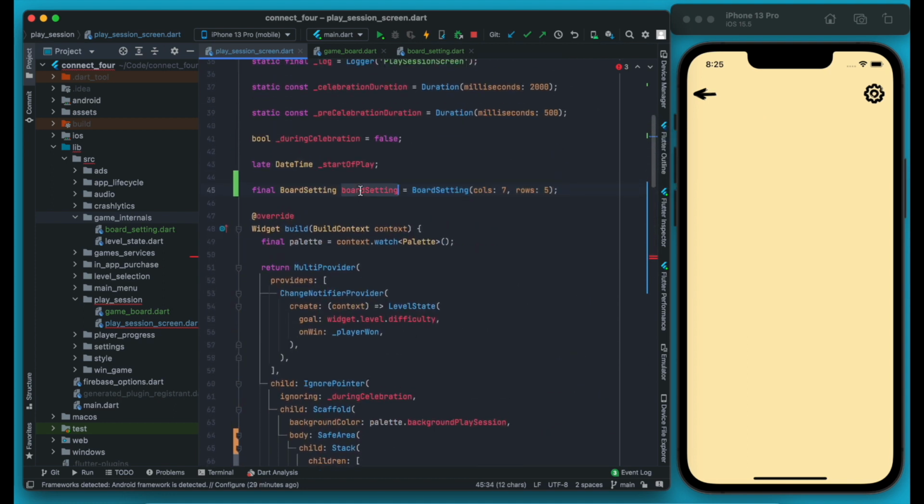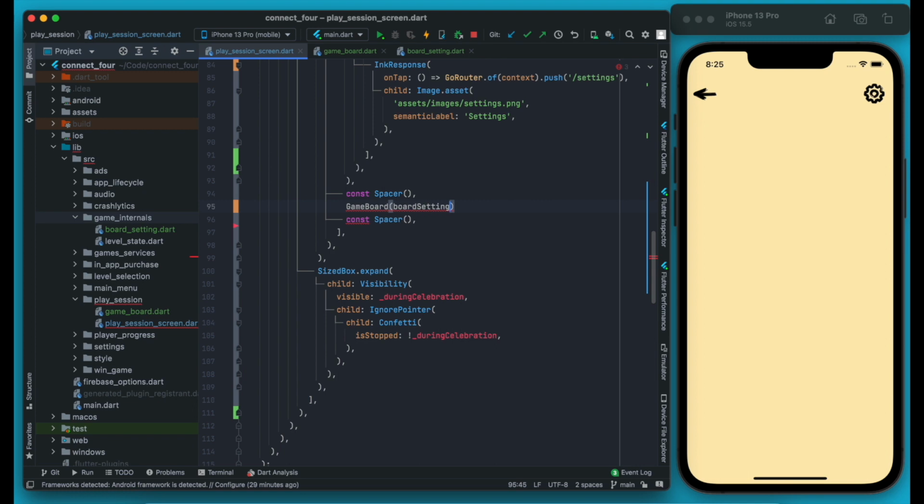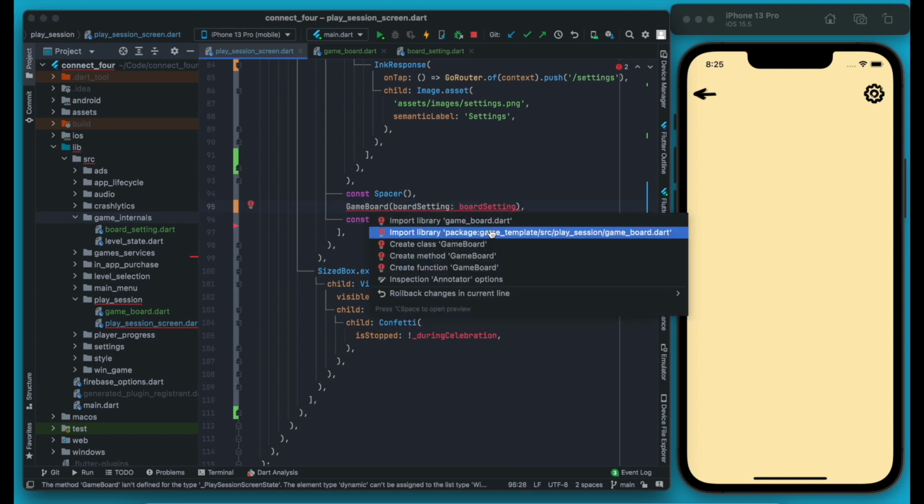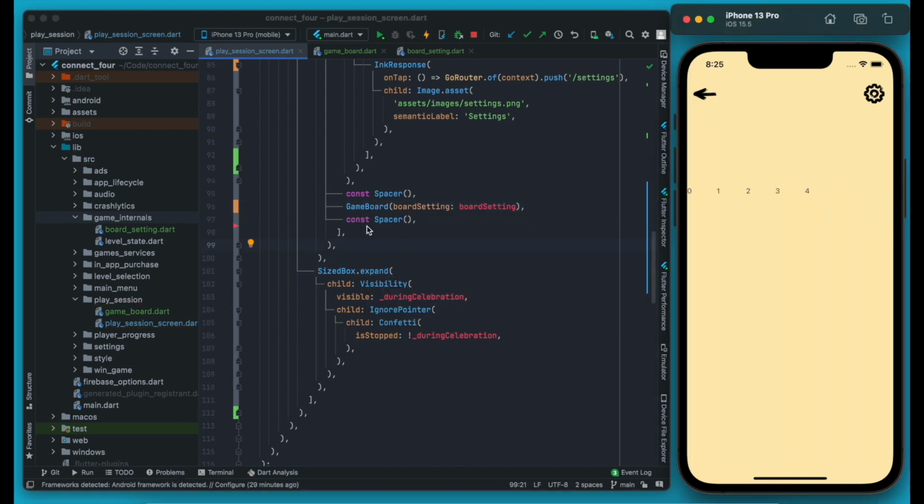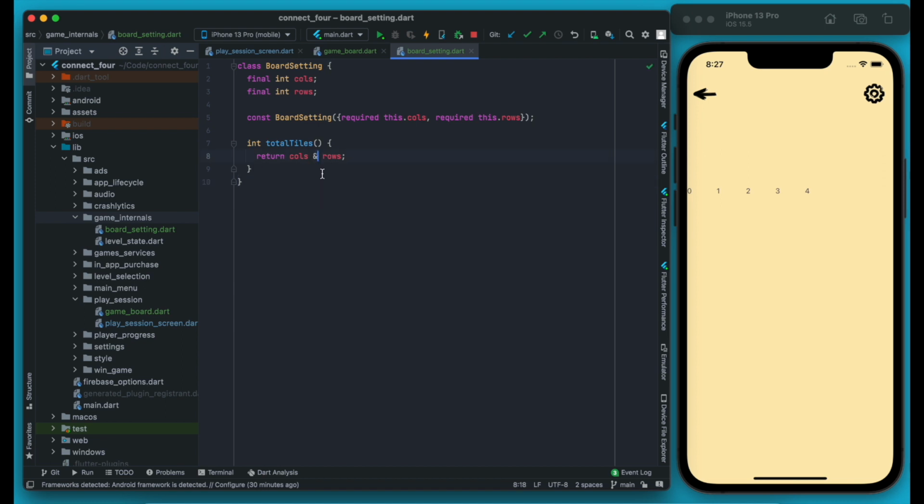But we have to finish calling this, so we'll take the board setting here and set that within our game board there. We need to import the game board, and if you save this, you'll see we're getting 0 through 4 printed out, but this isn't exactly what we expect. So we must have a typo. And if you go to the board setting, you can see that this should be a multiplication, not an ampersand. And if you do that, you'll now get all of the tiles printed out. And that is looking good. So we now have our grid starting to take shape, and we are building this in a way that we can change the board as we like.